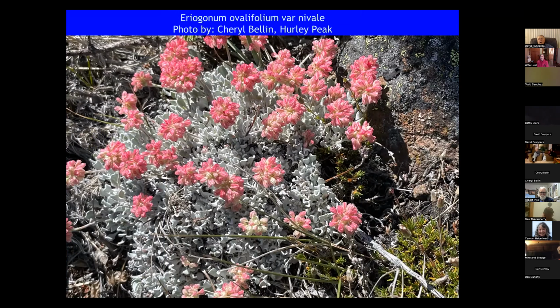Oregonium is our last subgenus, another subgenus of annual buckwheats. In this subgenus, the flowers are pressed tightly against the stems. They're not pendulous at all. Eriogonum baileyii is one of our two plants that we have in this group.